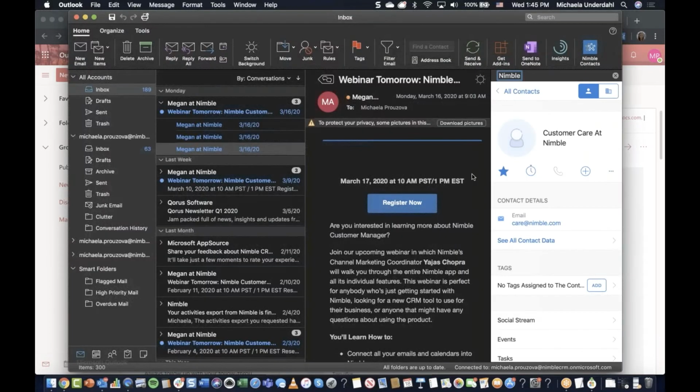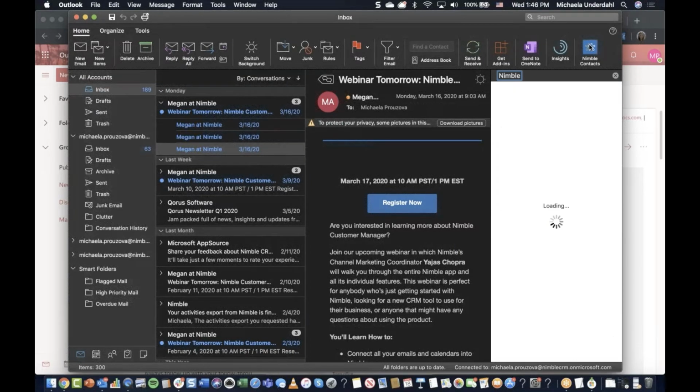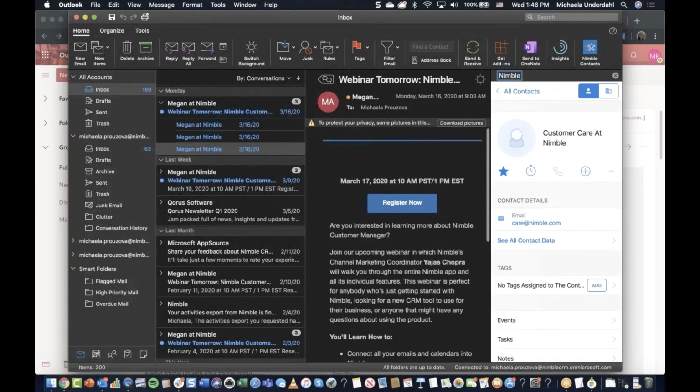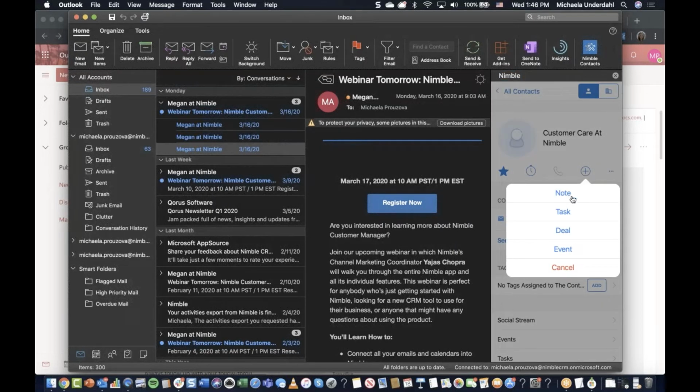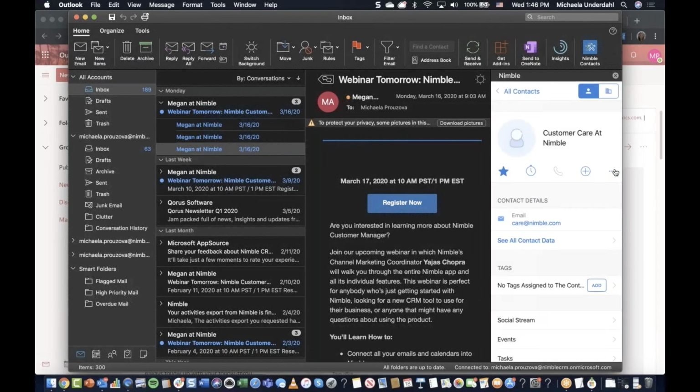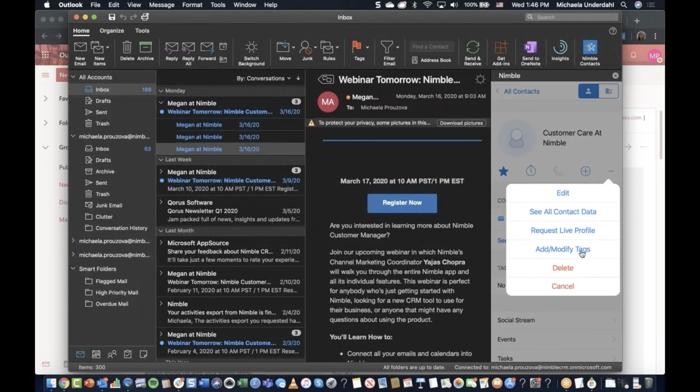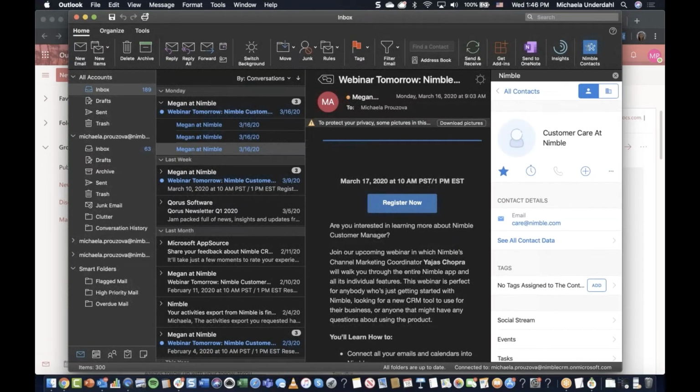On desktop, it is a little easier, a little nicer. As you can see, once you install the add-on to your Outlook, you will see this Nimble logo here. So it'll be very easy to either close it out or open it. So this is an existing record in Nimble. I can mark the contact as important, set up a stay in touch reminder. I could create a note, add a task, create a deal, create a calendar event, and so on. Edit it, I could modify tags, and so on.